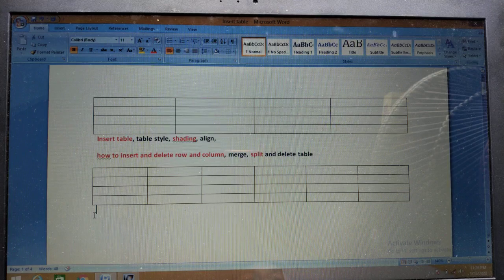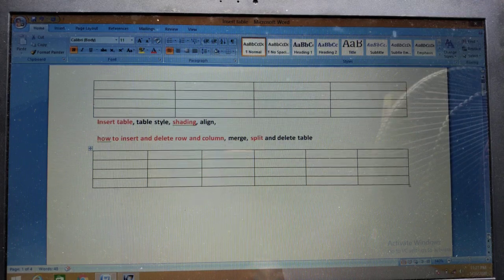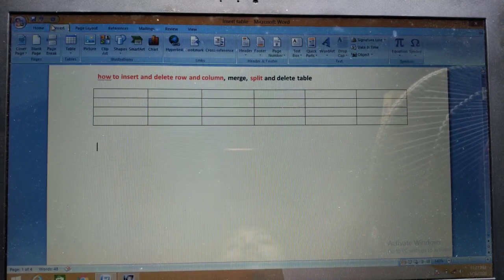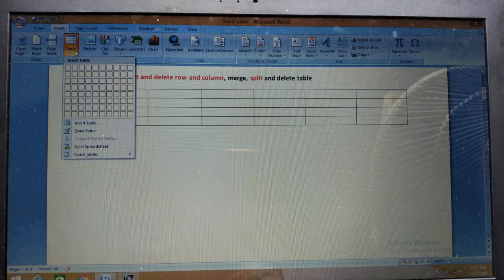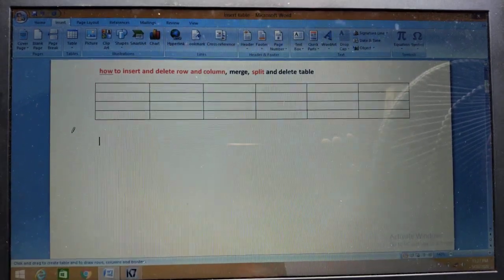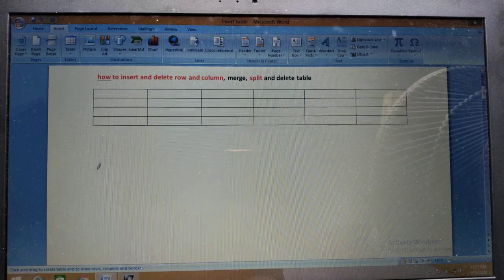Now let's learn the third method. The third method is you have to draw a table. So click on the Insert tab again. Click on Table and select the option Draw Table. You will get a pencil. Now, to create a table, you have to click and drag.